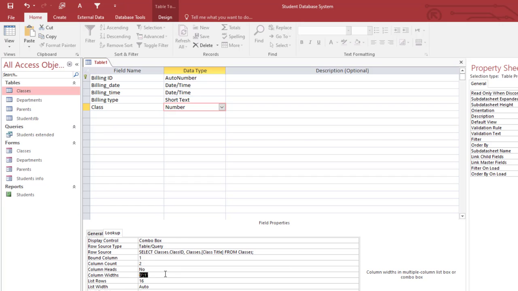Microsoft Access takes care of it for you here. So now we are done. We have billing ID, billing date, billing time, billing type. So we have the class also here. Okay, so now having done this, we right click, we save.